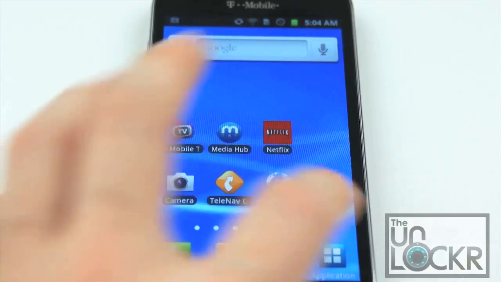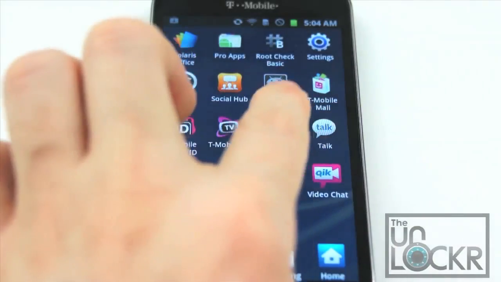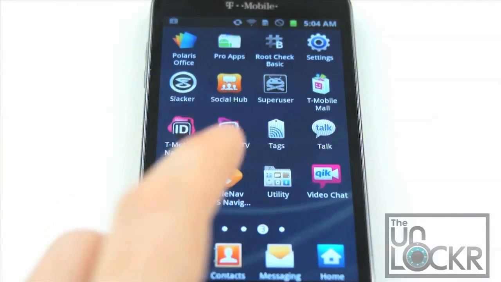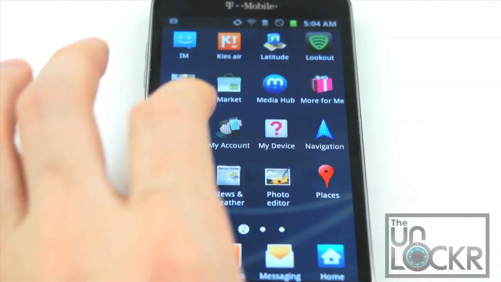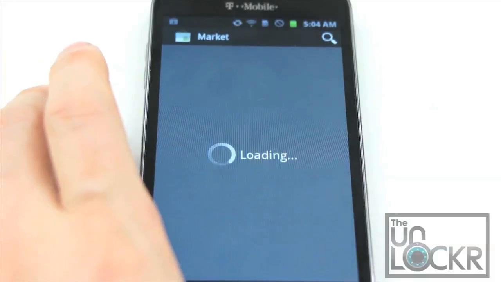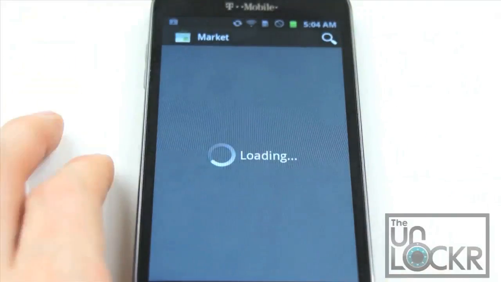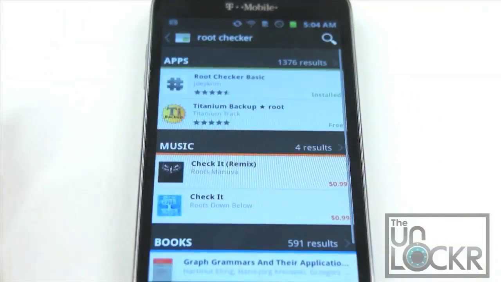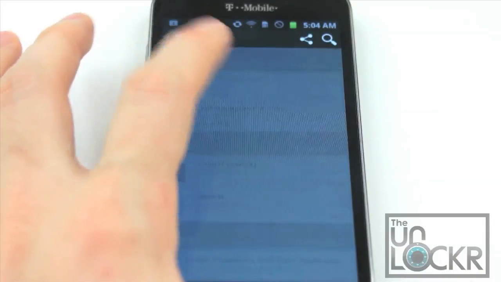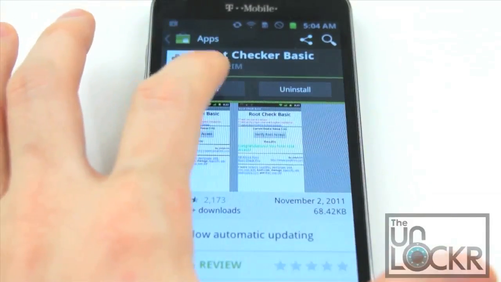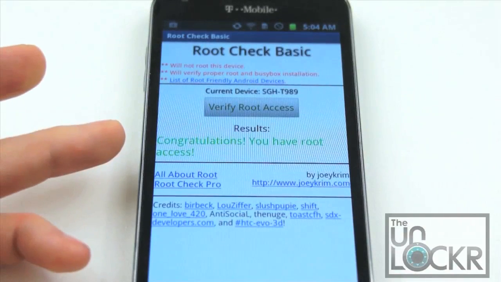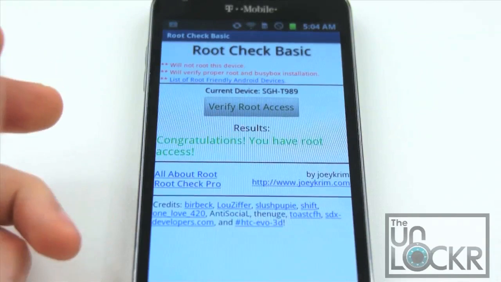Once the phone reboots, you should be able to go into your applications drawer and see the superuser icon. If you want to double check that you have root, you can go to the market and search for root checker. And you'll see Root Checker Basic, it's free. Click on that, install it, and open it. And if you click on verify root access, it should say congratulations, you have root access.